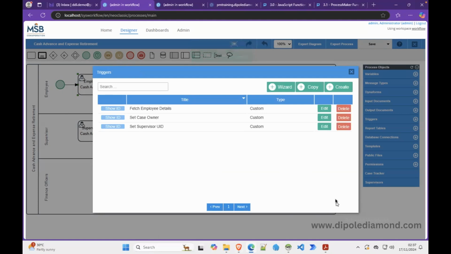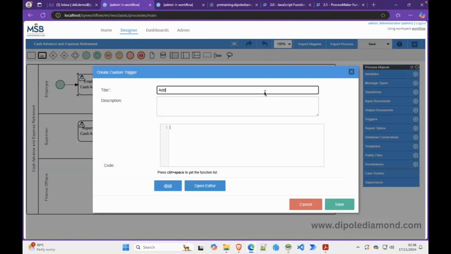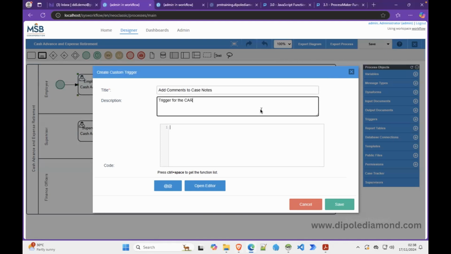Now another trigger we need is one that adds comments to case notes. I'm going to talk about what case notes are, but let's just create that down. Add comments to case notes. Then a trigger for the undo comments, looking to handle the logging of comments, then case notes. Okay.